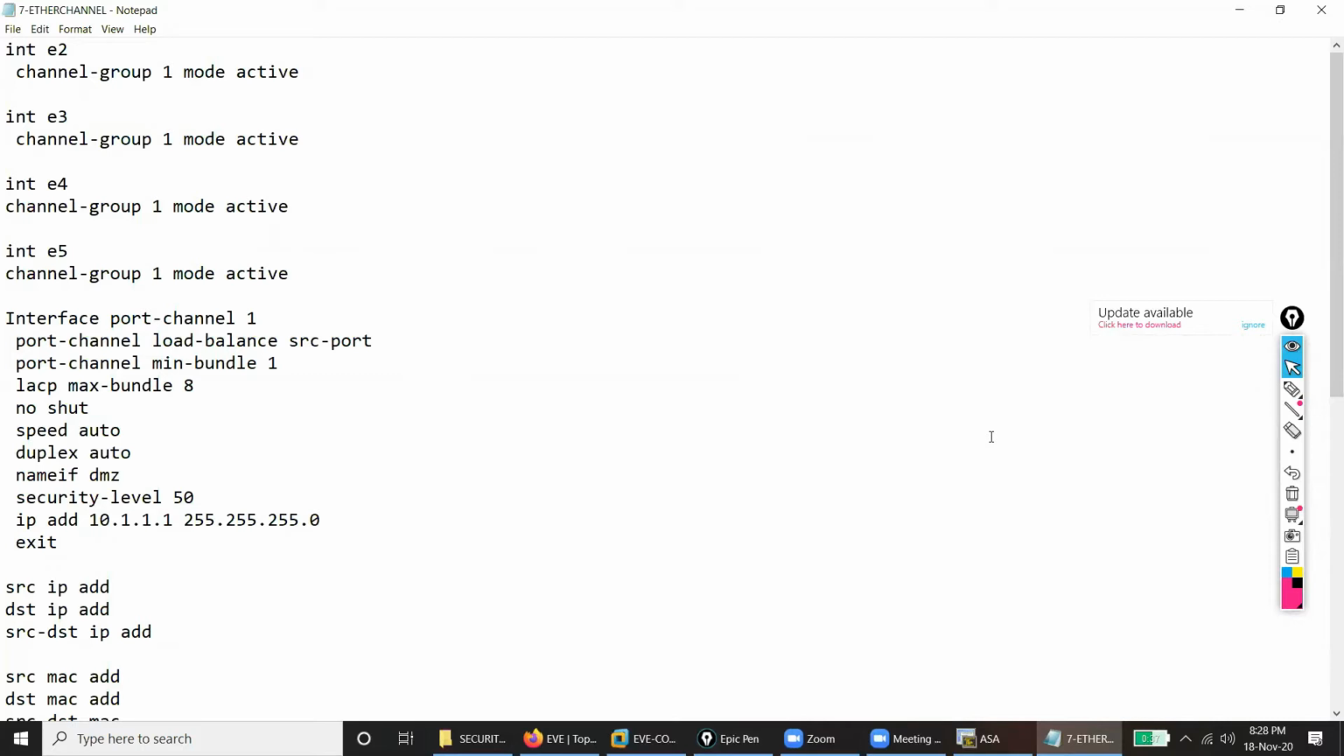Bandwidth same, speed same. Suppose if you are making it trunk, then both of them should be trunk. Both the links in a bundle should be trunk. One cannot be access, one cannot be trunk. Or if you are making it access, see that both of them are access. If you are making it trunk, see that both of them are trunk. So always remember there is some prerequisite for forming an Etherchannel bundle.